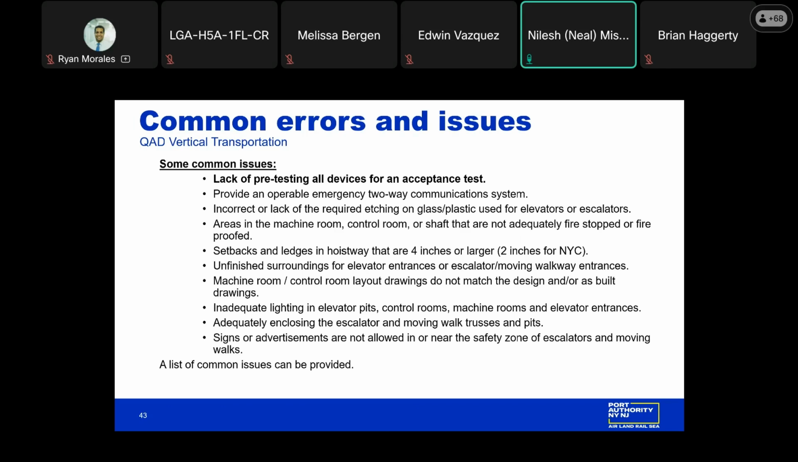Inadequate lighting in elevator pits, control rooms, machine rooms, and elevator entrances. The code requires minimum light levels in each of the mentioned areas, and we find that the installation in most cases does not meet the code required lighting. Lighting levels at the elevator entrances at each landing shall be 10-foot candles or greater on the entire elevator entrance sill. This lighting requirement must be met with the elevator doors open and when they're closed.